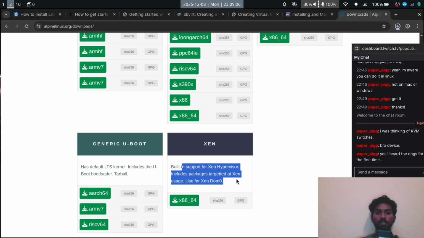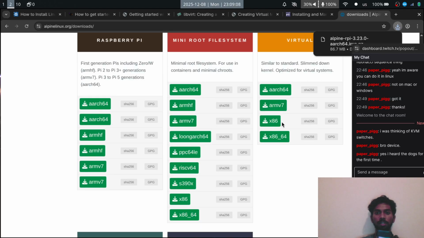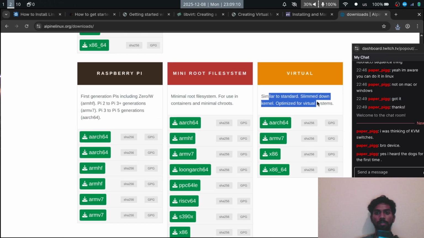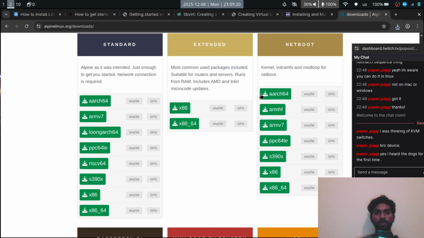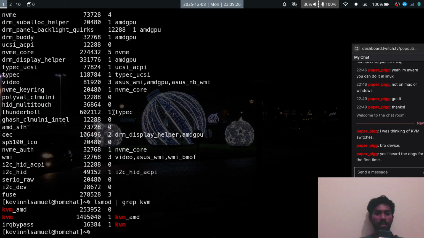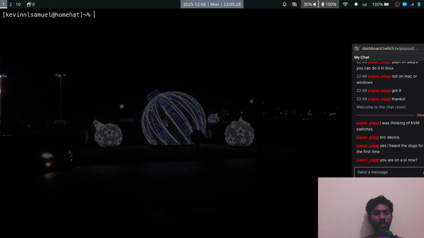Oh, there's also ones for Xen. Interesting. There's also one for virtual. Very cool. But I'm not going to use any of them. I'm going to use this one because I wish to make my life more complicated. Isn't that the most interesting part?